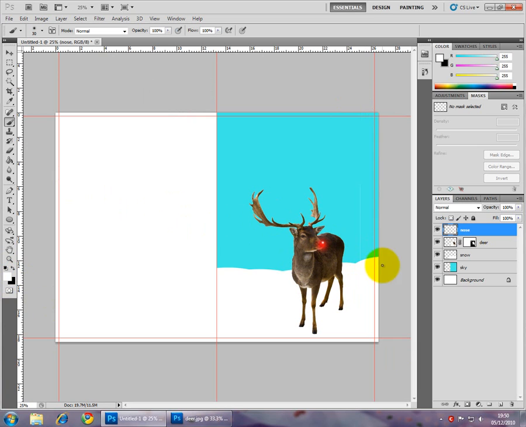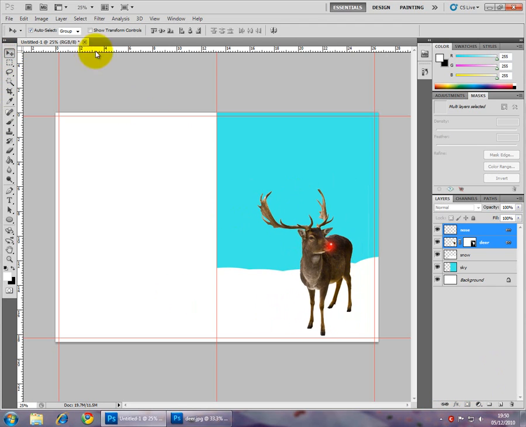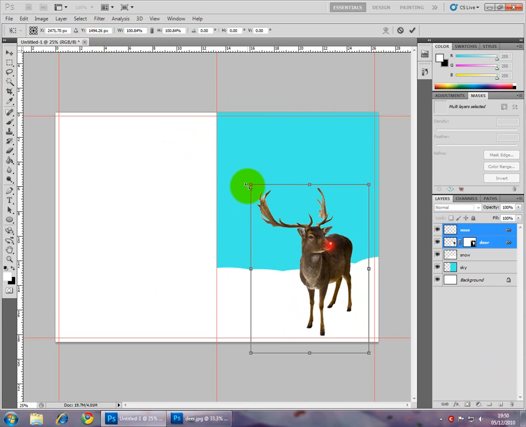There we go. Now what I'm going to do is link both of those two layers, the nose and the deer. The reason being, if I now use my move tool, I can drag them around and they both stay together. And if I resize, for example, they both resize at the same time. Okay? So I'll just resize.